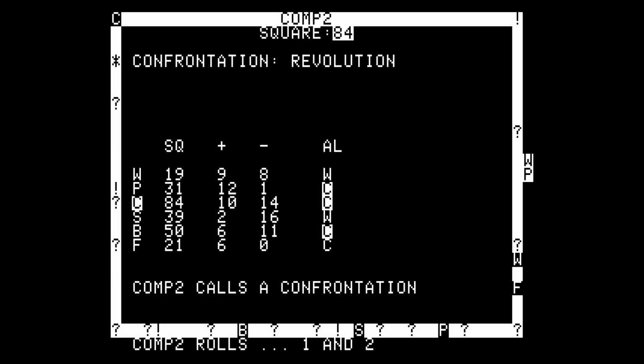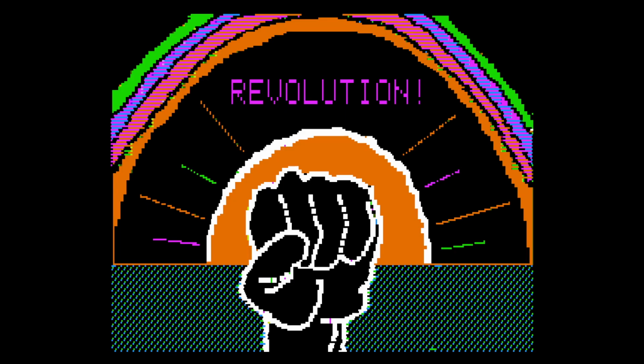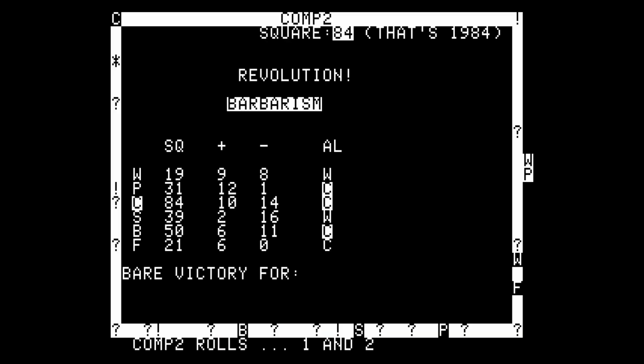They're calling a confrontation. We got revolution. Square 84, that's 1984. Got the revolution screen here. Is that just the end of the game? Bear victory for capitalists. Okay.